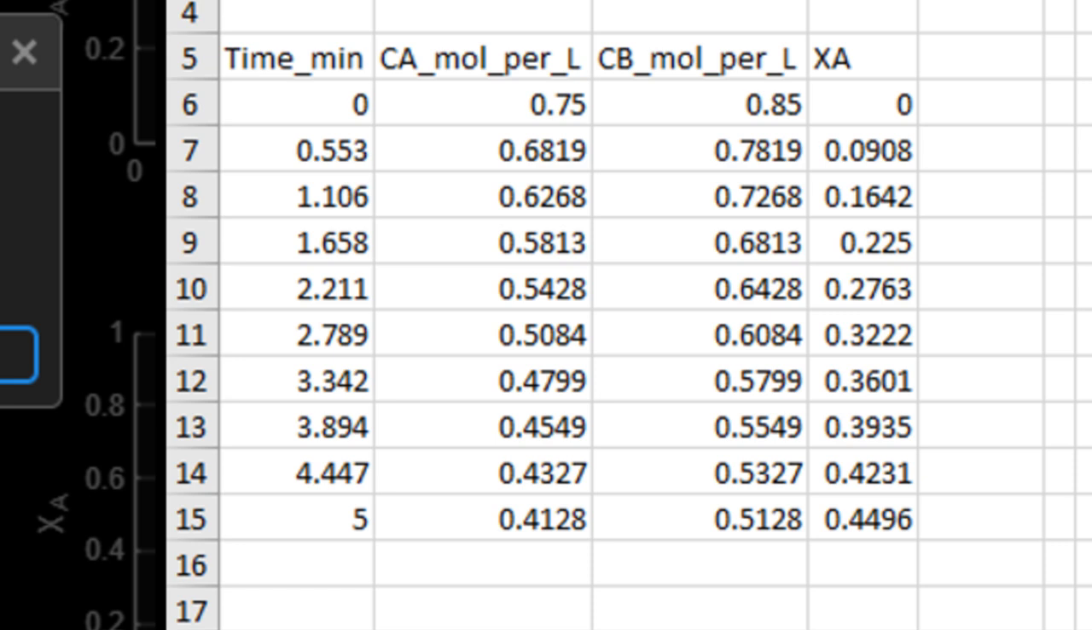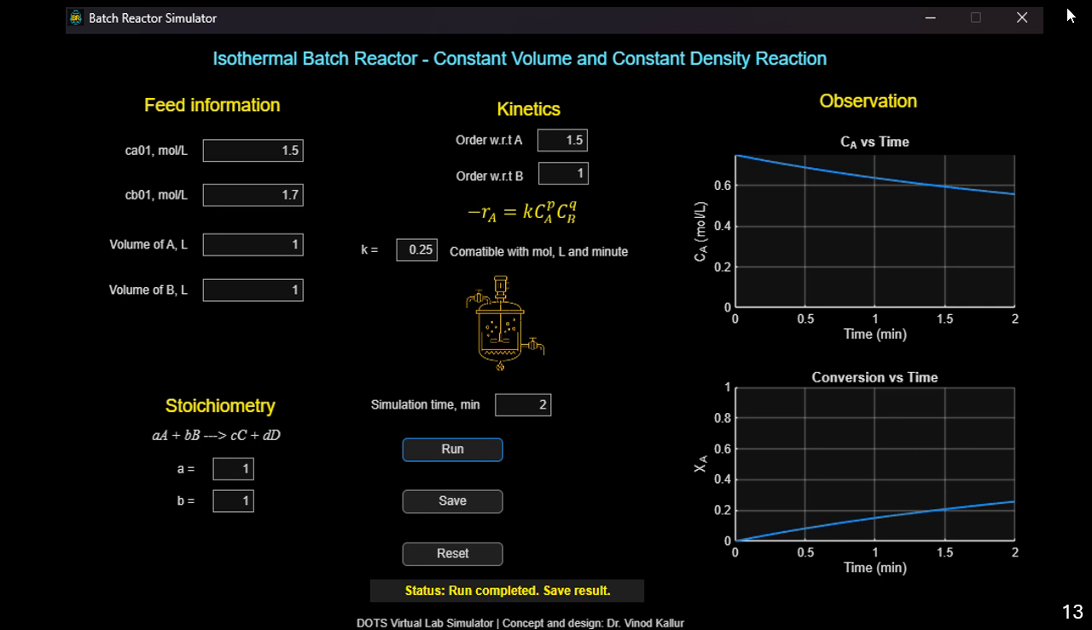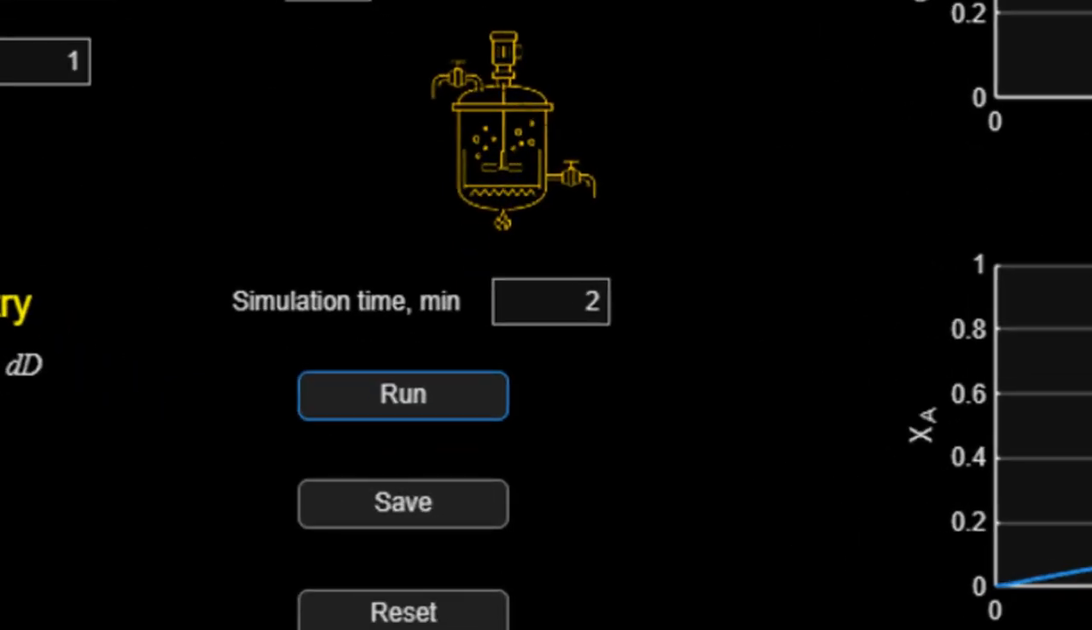Alternatively, we can run the simulator again with all input values unchanged and only change the simulation time to 2 minutes. This is a useful way of handling simulator output. It is not just reading the numbers mechanically, but deciding how to use the saved data creatively to address an issue. Now we repeat the simulation for the second required time.